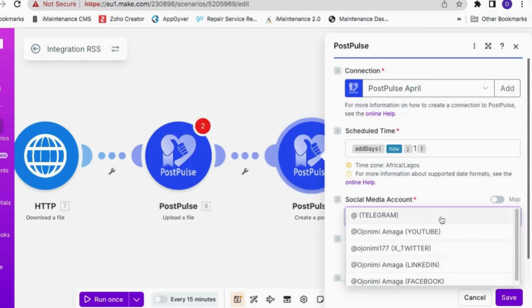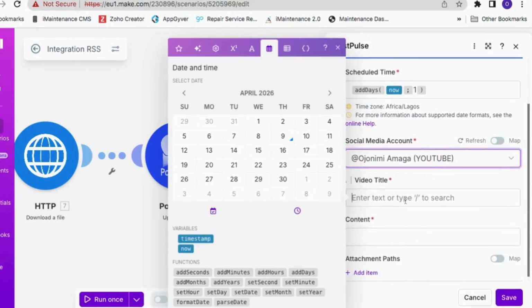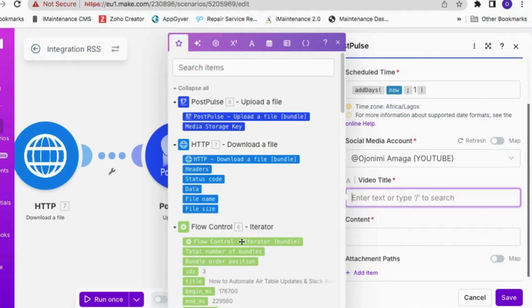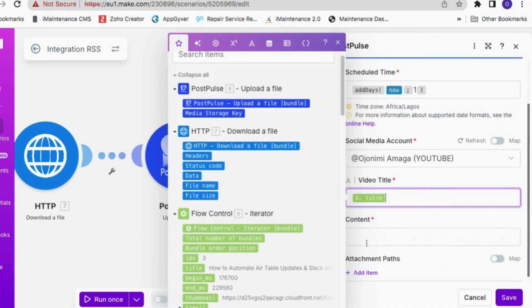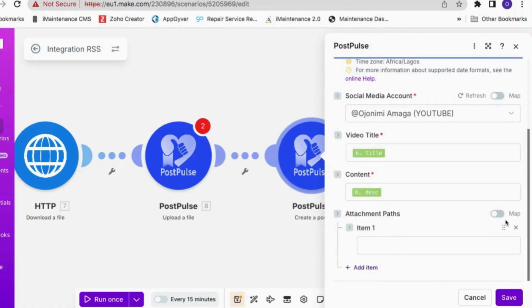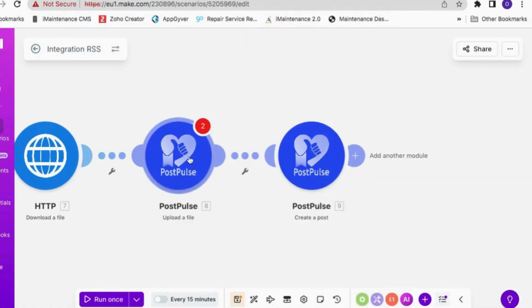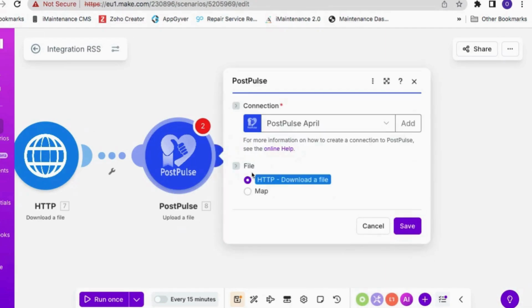After that, we're going to pick our social media account, which right now is going to be YouTube. Next, we're going to add a video title and a content description. Luckily for us, WayinVideo generates video titles and content descriptions for each clip it creates, so we're going to map those to their respective fields. And finally, we're going to map out our attachment path, which is our video file. We're going to do a last-minute check here, and then we're going to run our scenario.